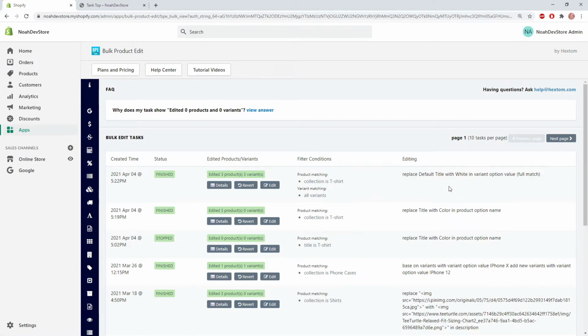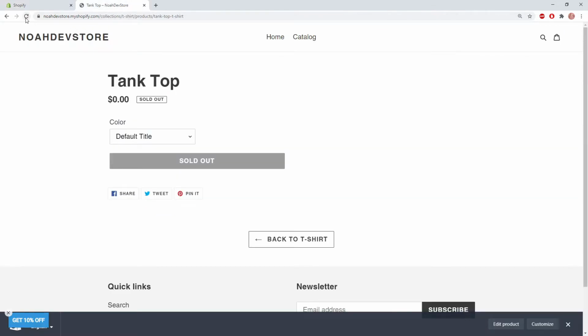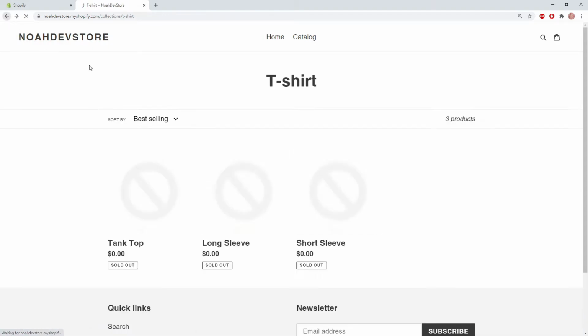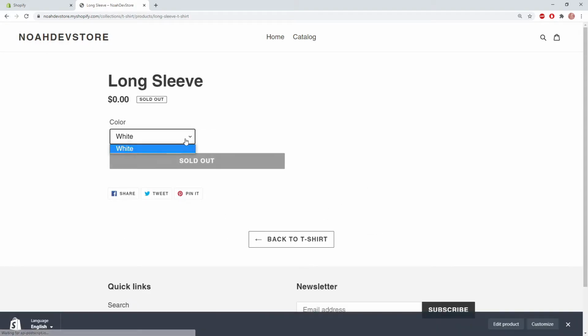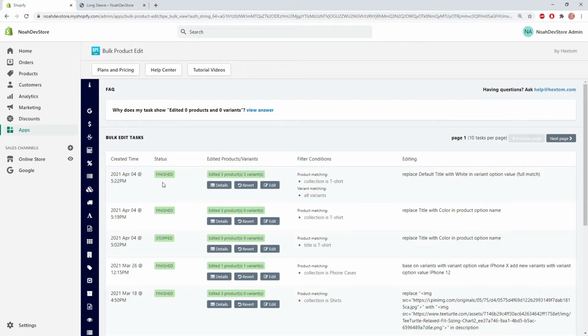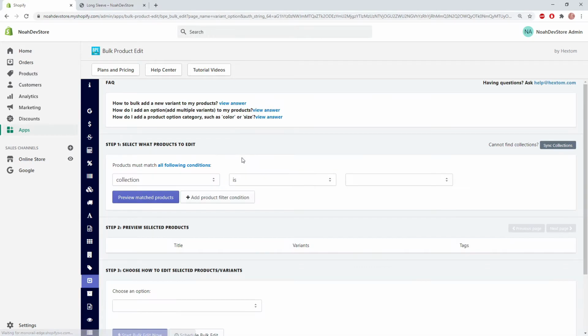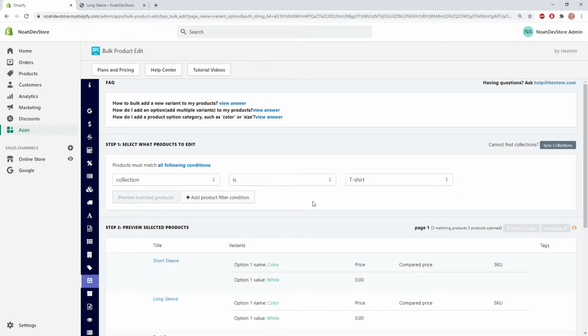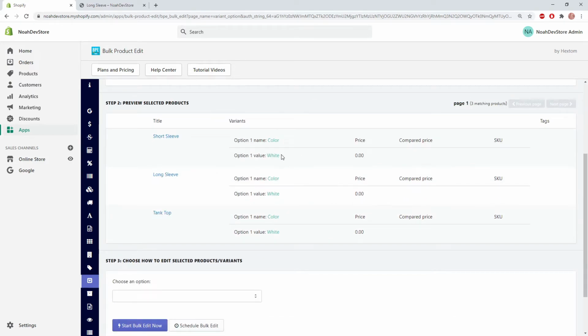Perfect. We replaced the default title with white. Let's go check it out on our store. Color white. And if we look at another t-shirt in the collection, like long sleeve, we can see that the same changes have been made here. So let's go back to the app. Variant and options. Collection is t-shirt. And let's preview. Perfect, now we have color and white instead of the default.